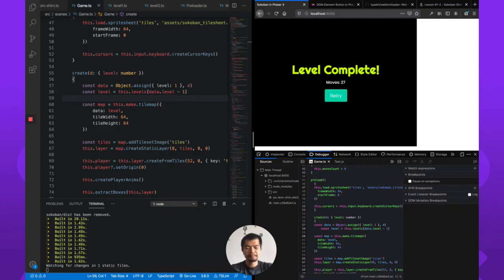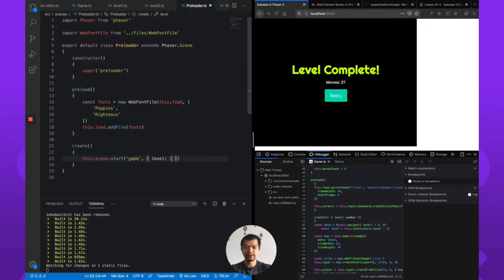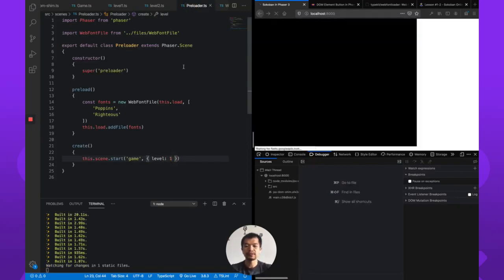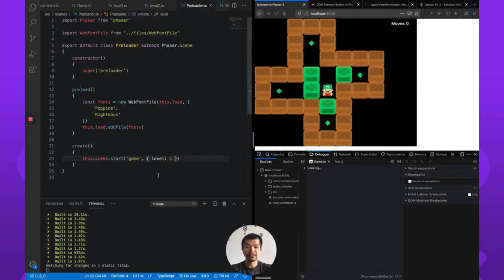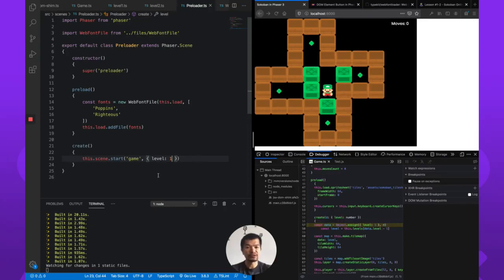27 moves. All right, so that's multiple levels, or at least we have 2 levels, and we can load either one from the scene by passing data to the scene when we start the scene. So let's just change our preloader back. We are going to load level 1 to start. Of course, having this also means if you have some save data for the player and you know where they are, you can start them off at the last level they finished instead of always level 1. So you can always just change this if you have save data somewhere.